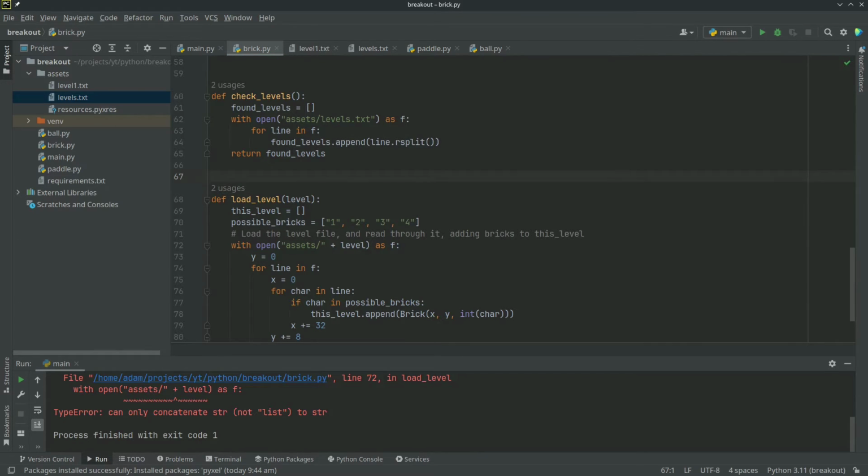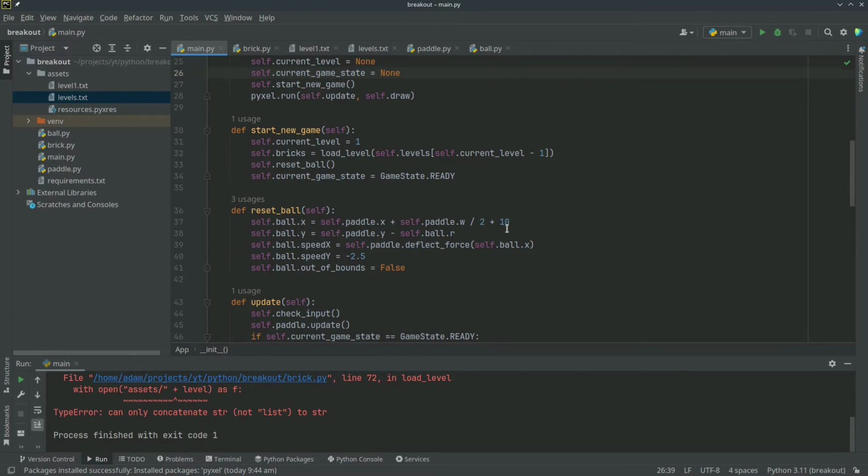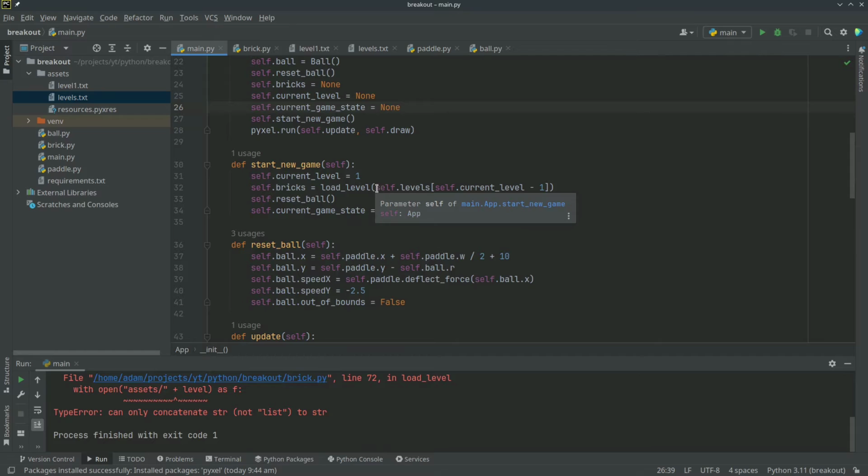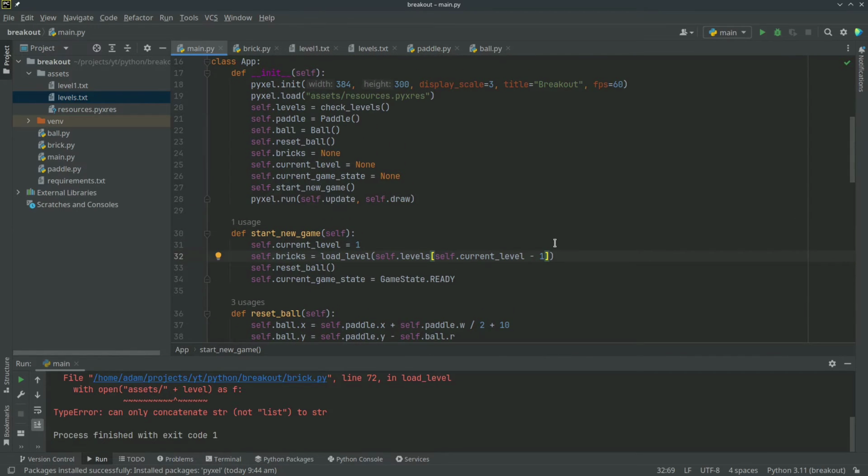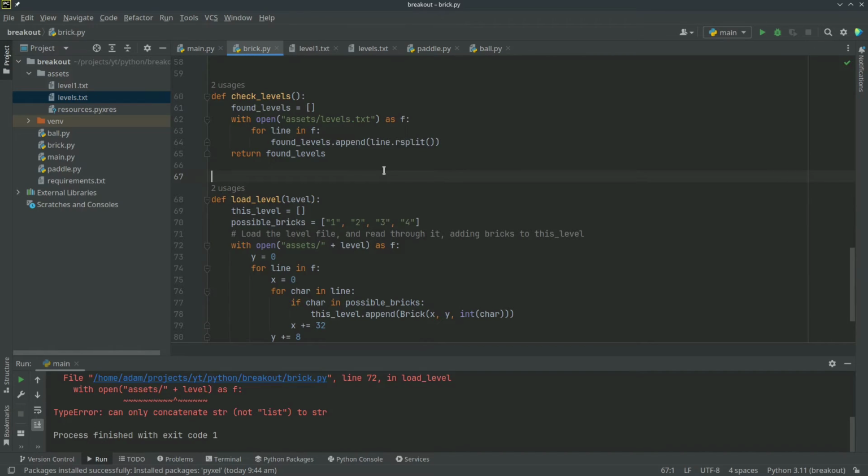That probably means that we are sending a list rather than an item from the list. So let's look here, load level, self.levels, self.current level -1. So that should be an item in the list. Levels, we should be populating here. Let's have a look at check levels. Fair levels.append line.right. So we've accidentally got right split here.